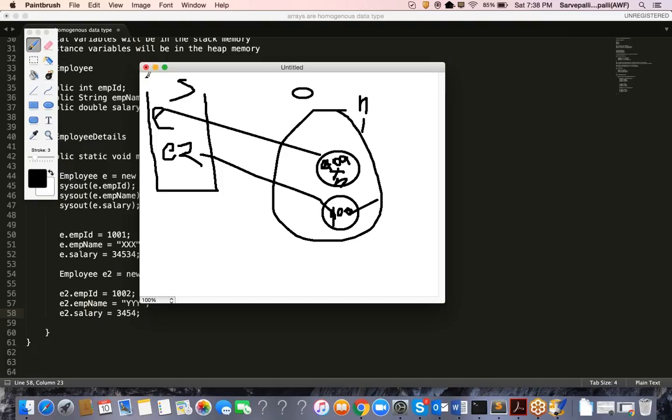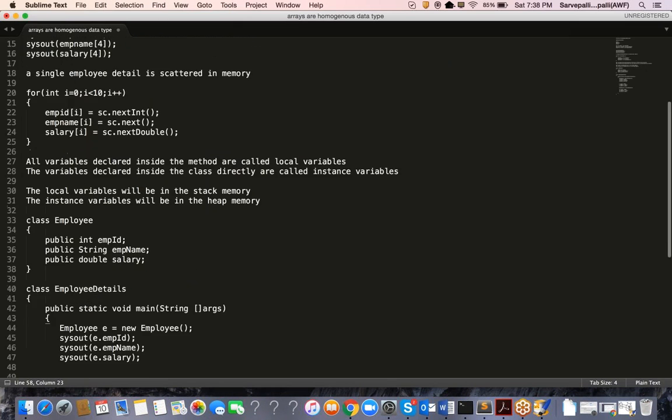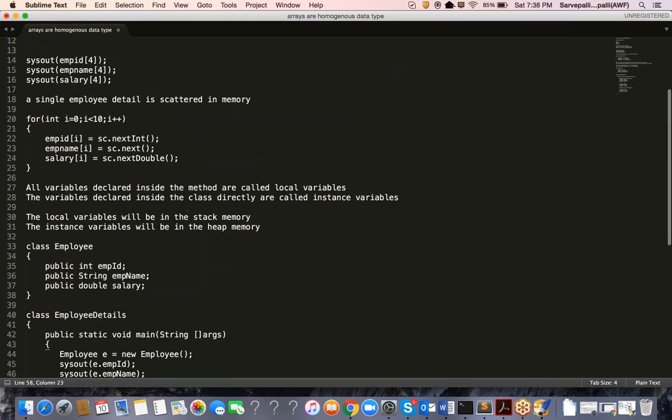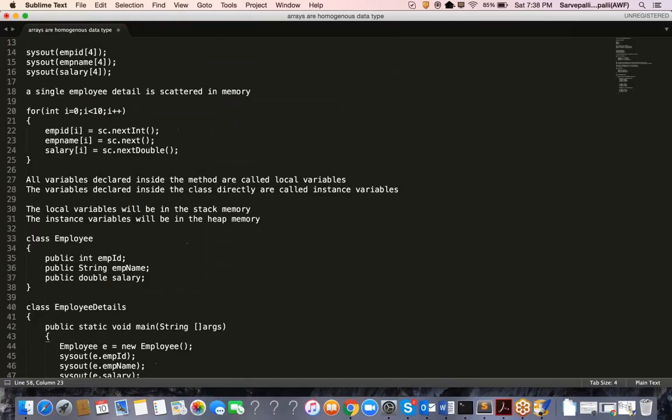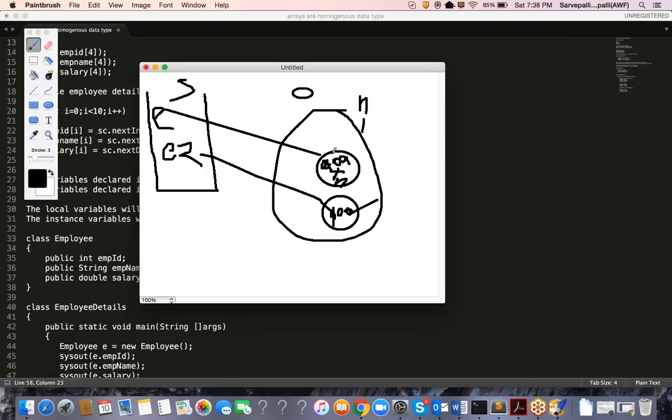So this is what E2 memory is separate, E1 memory is separate. If I access E1 separately, E2 is separate. So now what have we achieved here? Our problem statement is to maintain 10 employees. Before, the memory in RAM was scattered, in the sense all employee IDs were grouped separately, all employee names were grouped separately. Now each employee is grouped separately, which is the ideal scenario, correct?